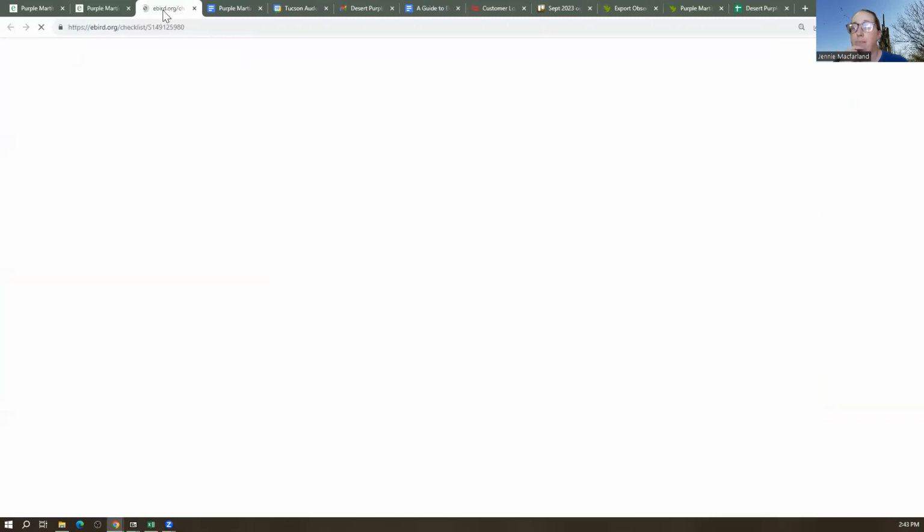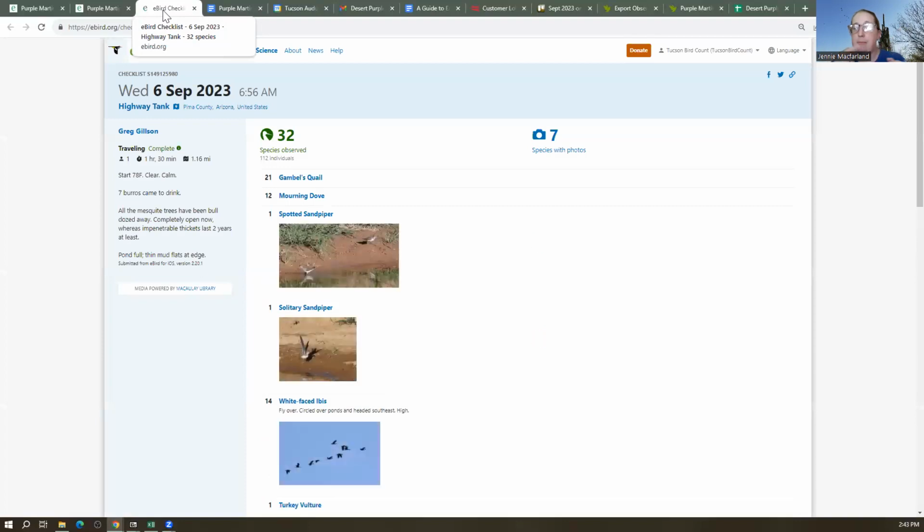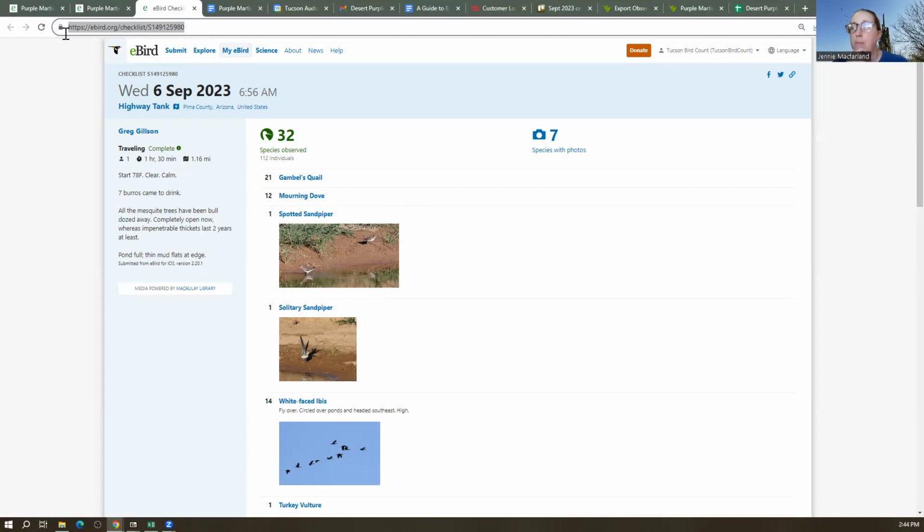It's going to open a new tab, so it doesn't replace your tab. You're going to want to habitually close these because you're going to get a lot of tabs. But we scroll down and we see that there's a date here. All the information that Greg put in his checklist is going to be here, including all the photos he submitted. Greg has a date here, September 6th, 2023. He's got a time. It's got a URL at the top. That's going to be important in a moment. We're going to use that URL, literally the web address for this checklist that we open.